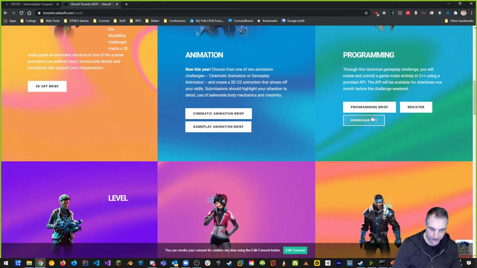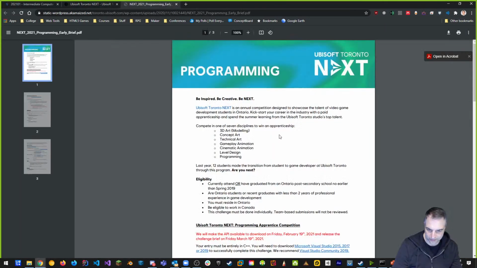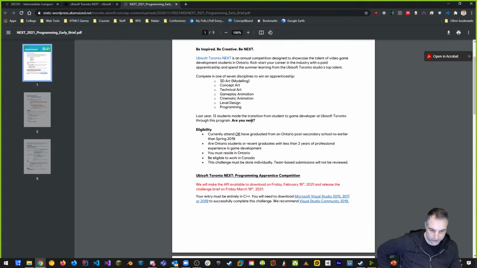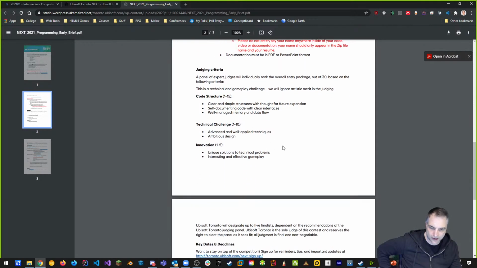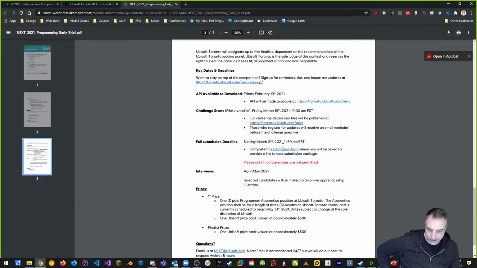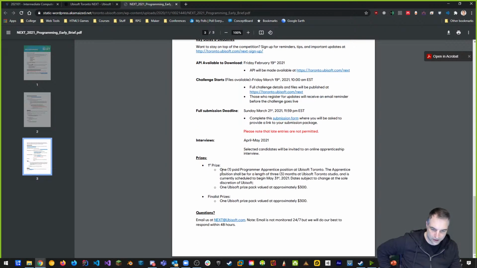So if you look at the programming brief, if you download that, it talks about that detail. It's very high level, and it's not really what they're looking for. But the big one is all the stuff that they're offering if you have a chance to win. Again, you have a paid programmer apprentice position at Ubisoft, I think it's worth doing. And one Ubisoft prize pack valued at $300 for first prize. And for finalist prizes, which there are a lot, you just get the $300. There's nothing wrong with that, right? So I think this is great.